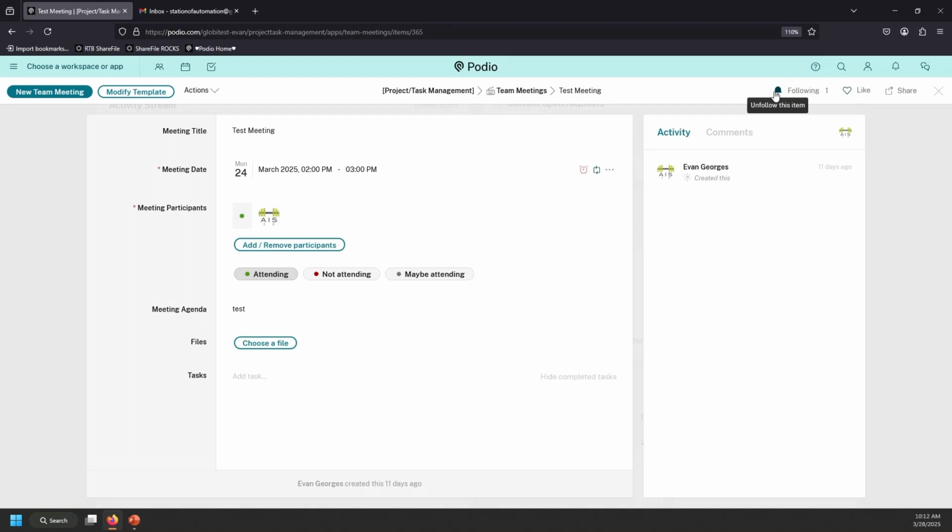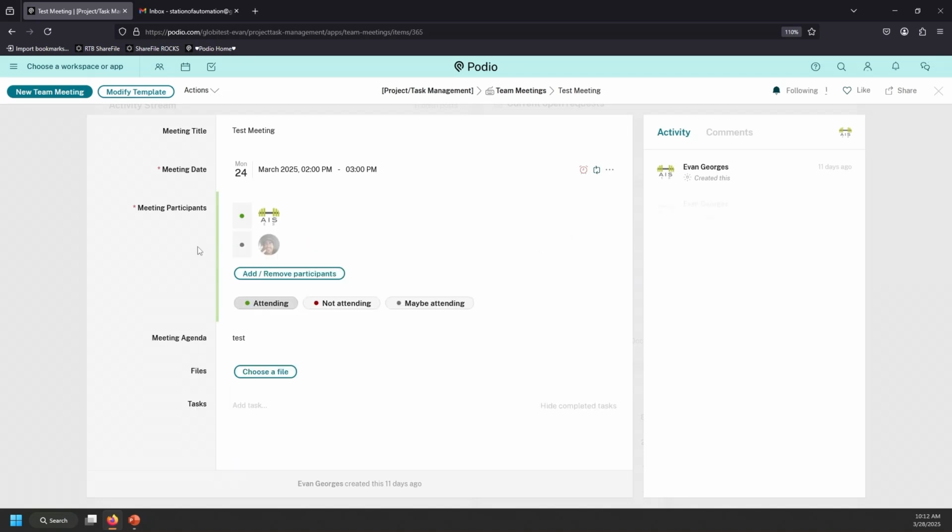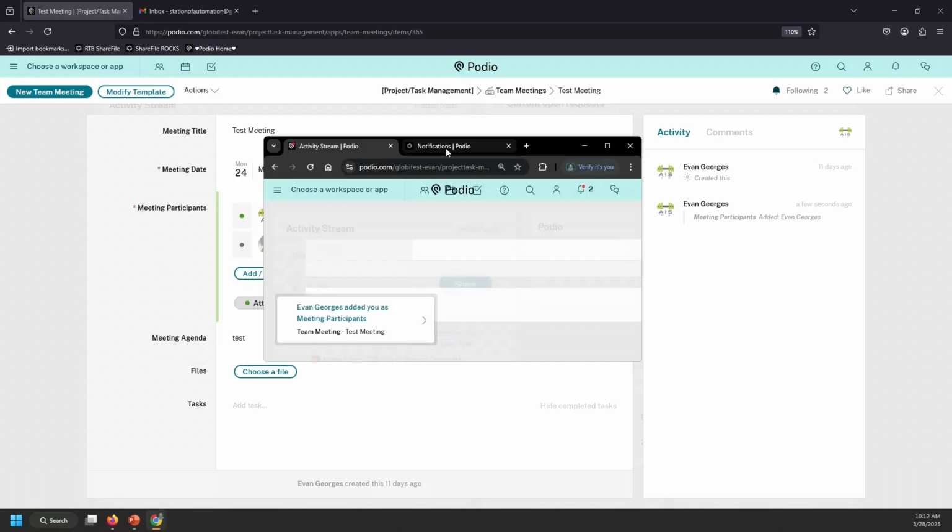You can also take note that if I am not this user, so let's say that I am on a different Podio account. Let's say that I want to share this with another one of my colleagues, or I want to add another participant to it. So let me just throw another user in. Let's just say in this case, I've added another user to it.